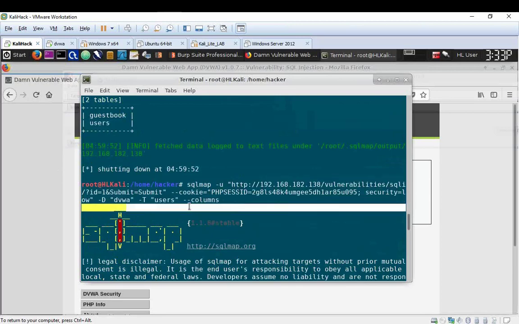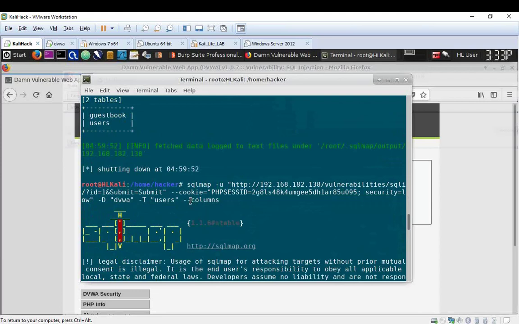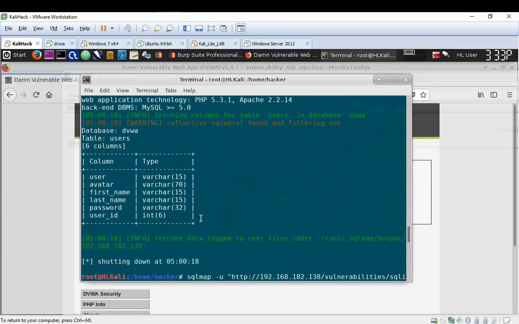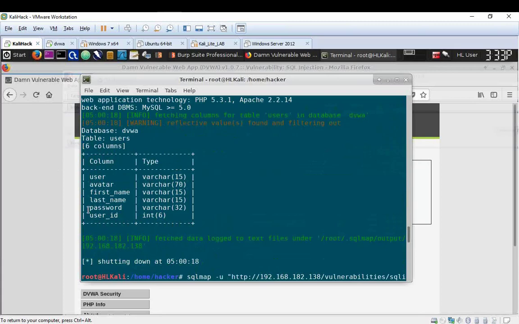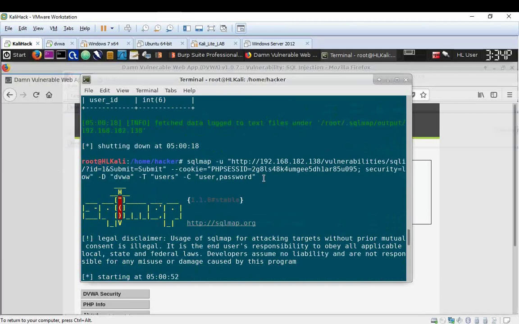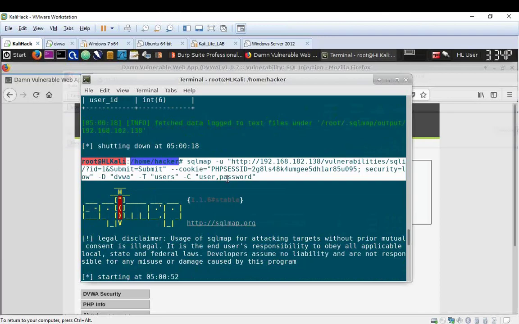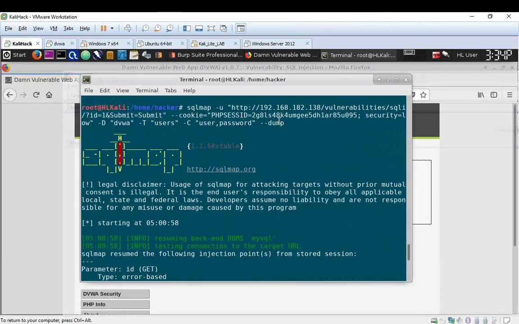In the users table, I want to fetch the columns. Anything which you want to fetch, you put a double hyphen as the prefix of it, and you select the column. I came to know that this particular table has this many columns. Now inside these columns, I am just interested in password and users. So I gave this command selecting the columns user comma password to select both, and after this I put dump, meaning to dump these values inside that particular table.